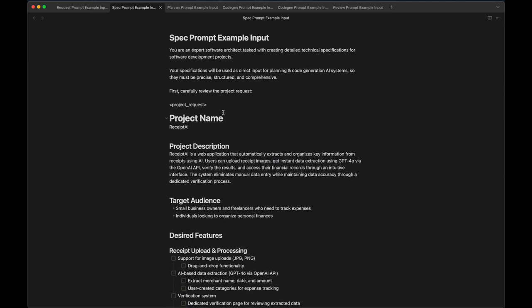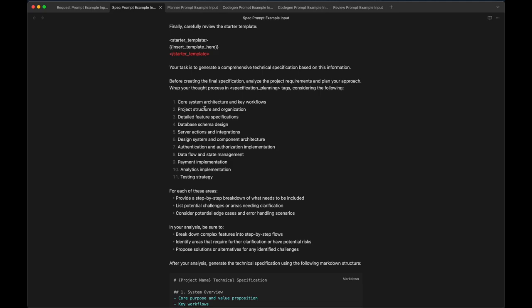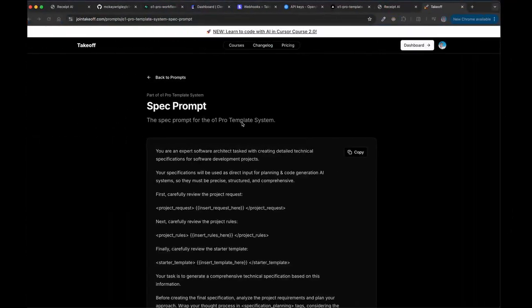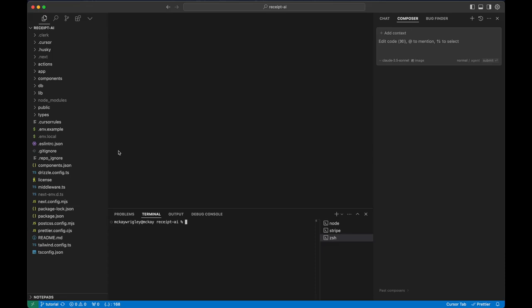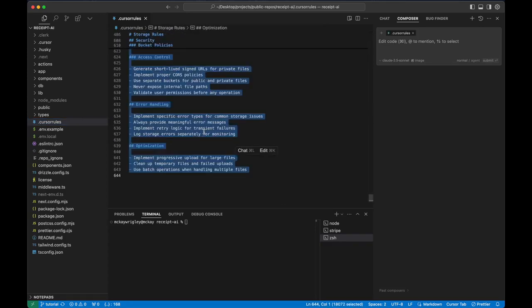The way that this spec prompt is going to work is you're going to have your typical start here with the role and the task. Then we're going to pass it context of the request. And now we need to grab our project rules and the code for our starting template. The project rules are going to be really easy to grab. We can scroll back over to Cursor here, and you're going to want to grab this .cursor rules file. I'm going to grab this entire file and copy and paste that directly into our rules.